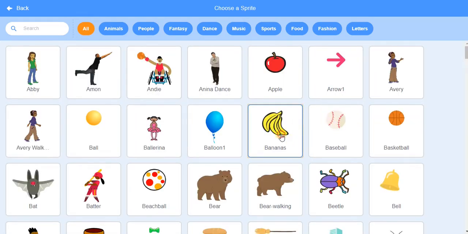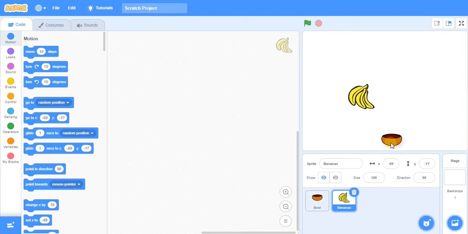Let us take banana. We keep the bowl down at the bottom of the stage, and we want the fruit to be falling from the top in random places, and we will catch the fruit. And the game finishes when you catch a certain number of fruits. So let us plan what all we want in the game. That will help us easily pick the blocks and the pallets.